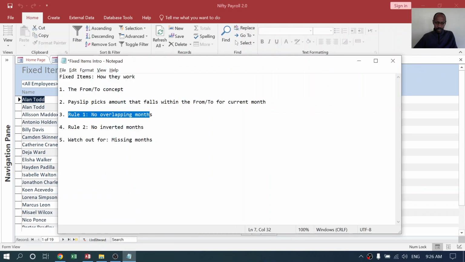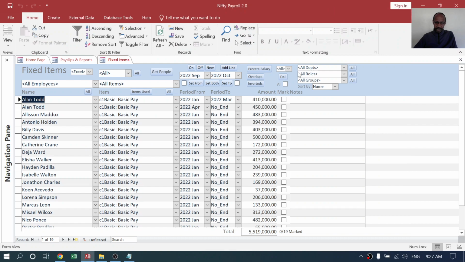So that's rule 1, no overlapping months. Rule 2, no inverted months. Now, it's not a rule, but it's something to watch out for. So in this case, you have January to March. Let's say by mistake you put May. You can see that means in April, there'll be nothing, because the system doesn't have, for Alan, any item falling on April, because you can see it has been skipped. So that's what I mean by no missing months. So it's something to look out for.